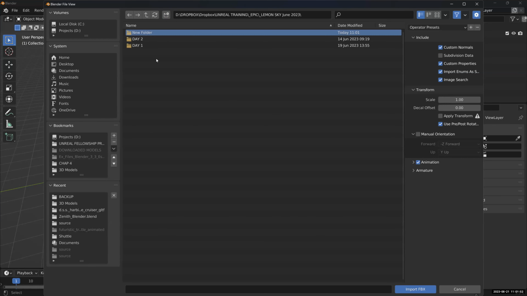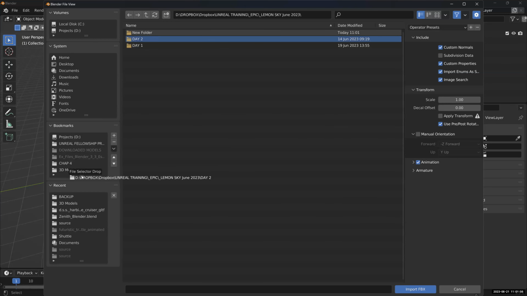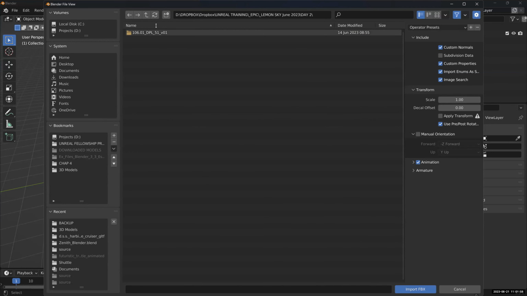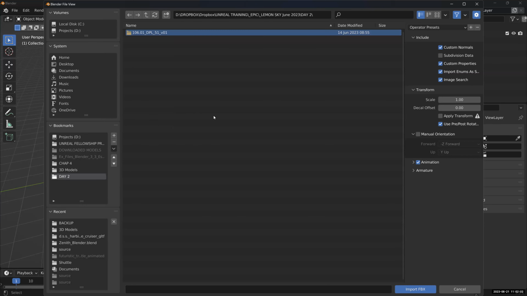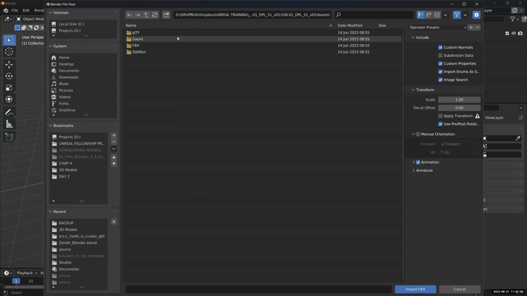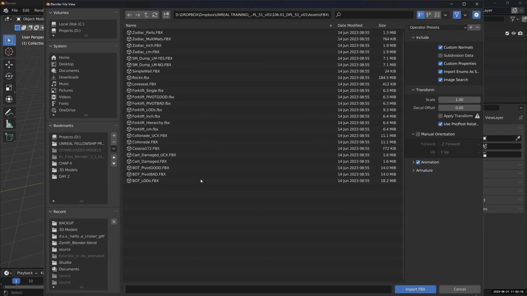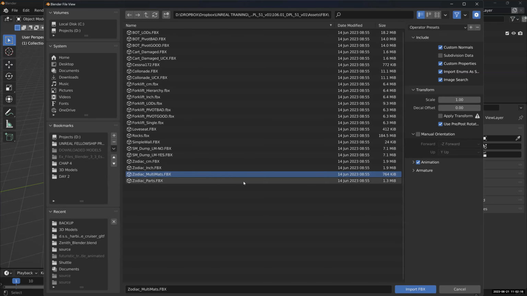Oops, sorry. Bookmark. Okay, so it's easy for me to jump in a bit. And I'm going to go to assets and I'm going to go to FBX and let's choose what we want to bring in just now. We want to bring in that multi-mat, Zodiac multi-mat. Zodiac is actually the boat, right? Import. There you go, right?